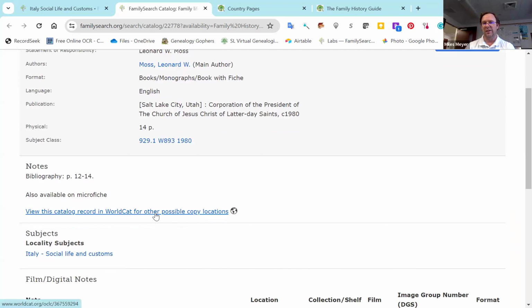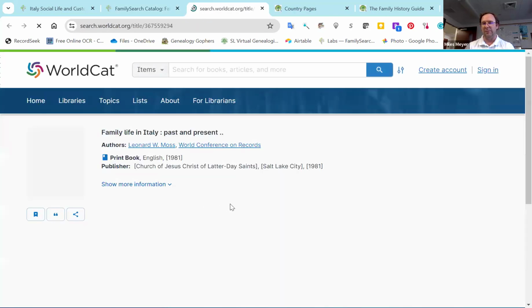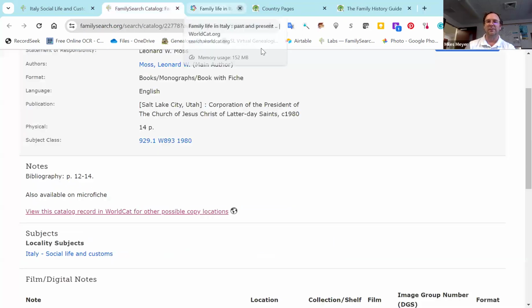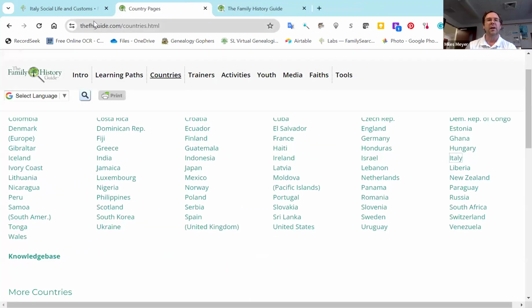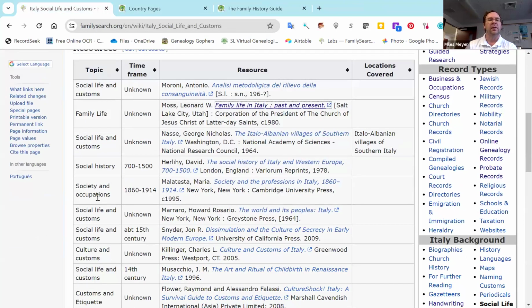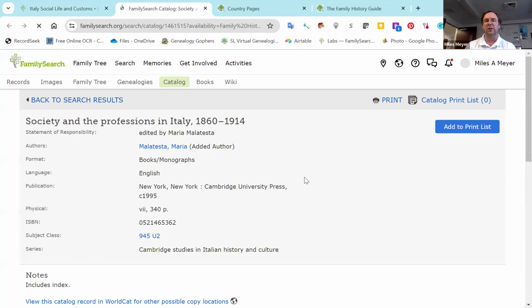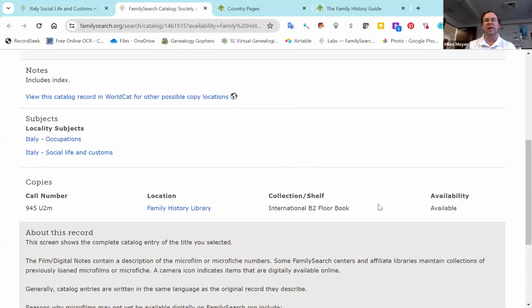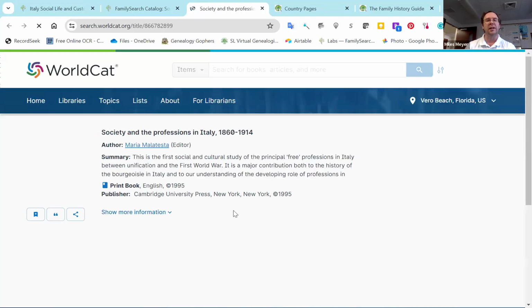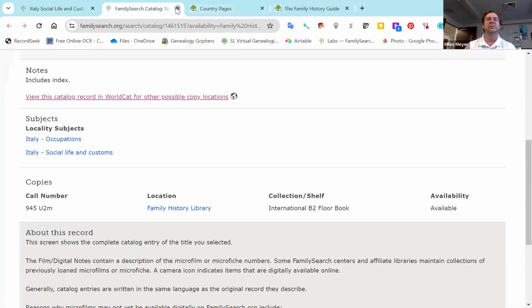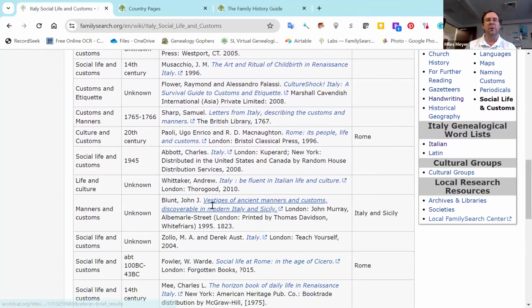But then you can go to WorldCat and see if it's someplace else nearby. And it isn't. So it's available in Utah. Social histories of Italy. So maybe you can find some of these books. I'll take a quick look here. So that one's available at the FamilySearch library, and it's not available anywhere else. But at least you can figure out where these books are held.